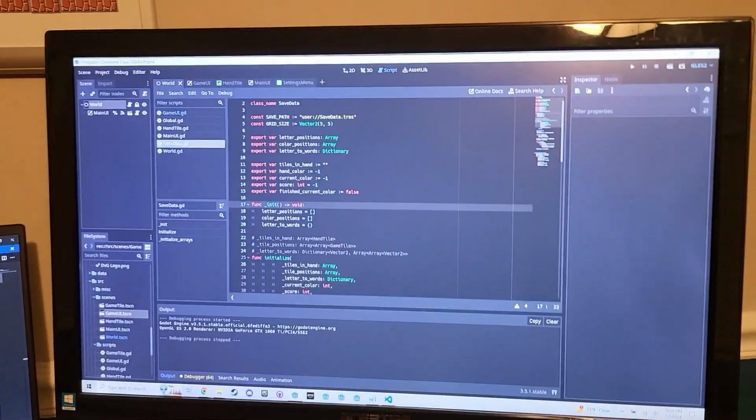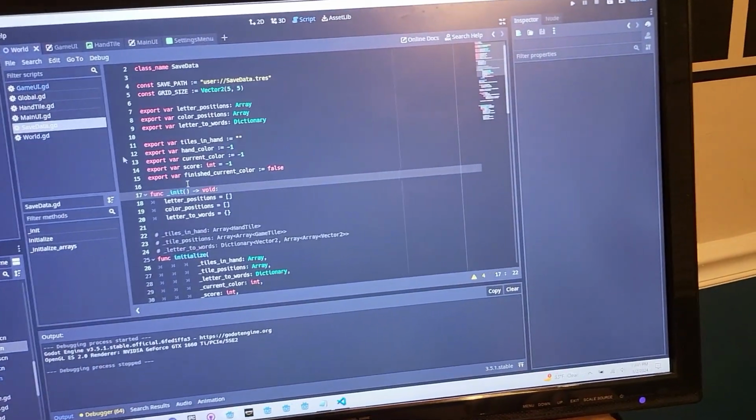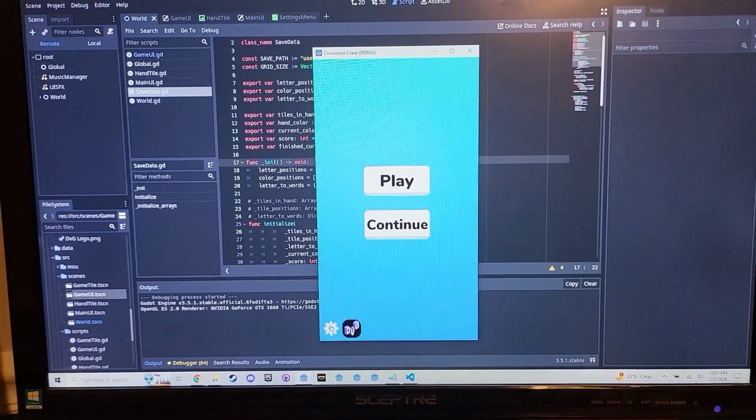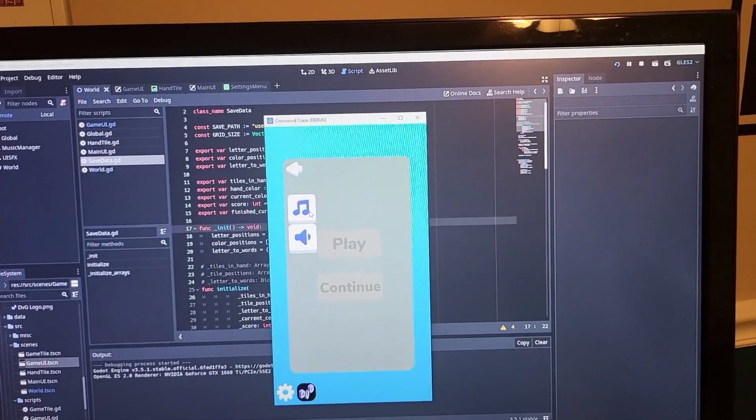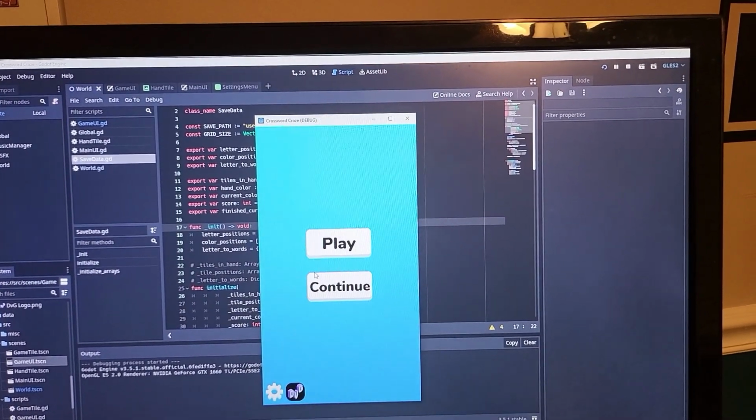3.5 hours of work. I worked about an hour earlier and didn't record anything. Then I did about another 2.5 hours now. I did a lot of audio work. I can go into settings now, turn on the music. I'll turn off the music for now. I can also turn off sound effects, but I'll leave that on.